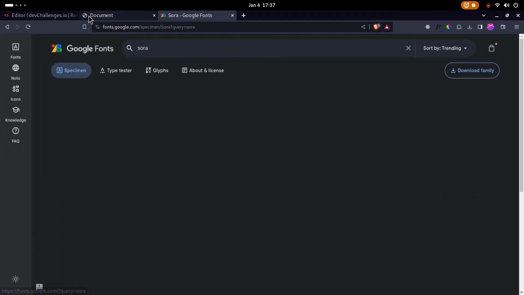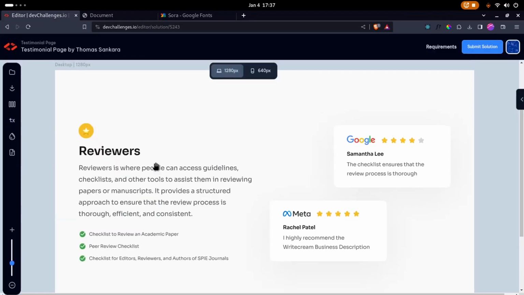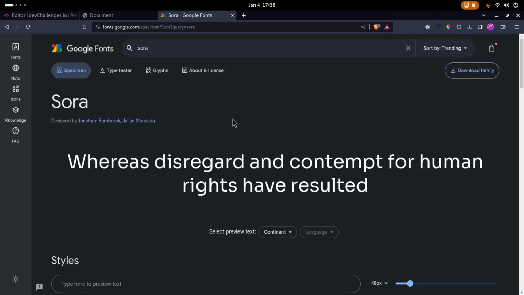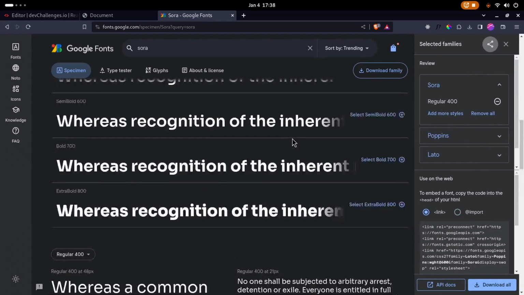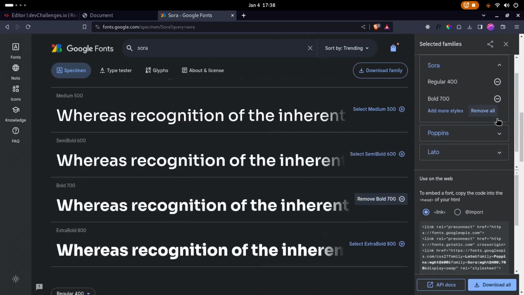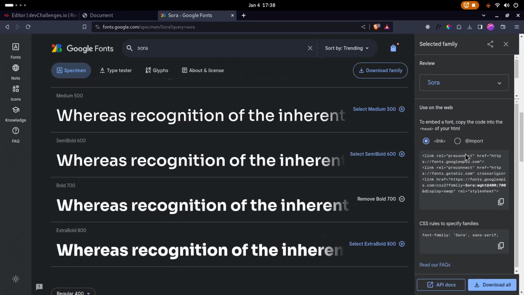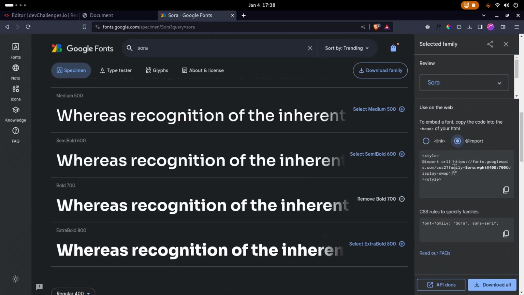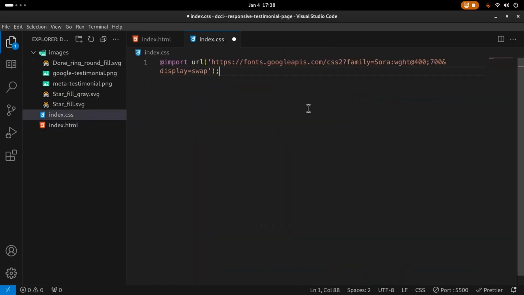We are going to search for the font that is called Sora. And we're going to grab the, what font weight? We need a bold font for this one, and then we can just use the bold and the regular. So we need the regular 400. We need the bold 700. Then we can remove this font because we are not using all these. So we need the Sora. So let's copy this and paste it inside our index.css.